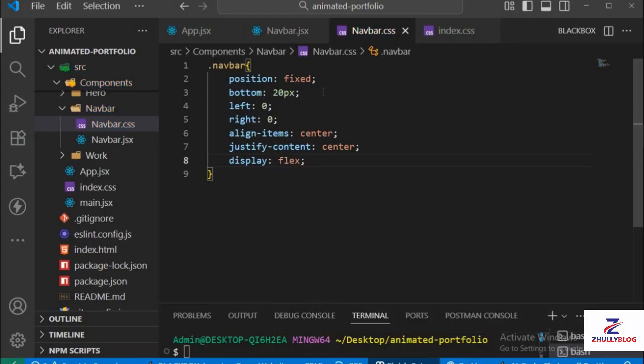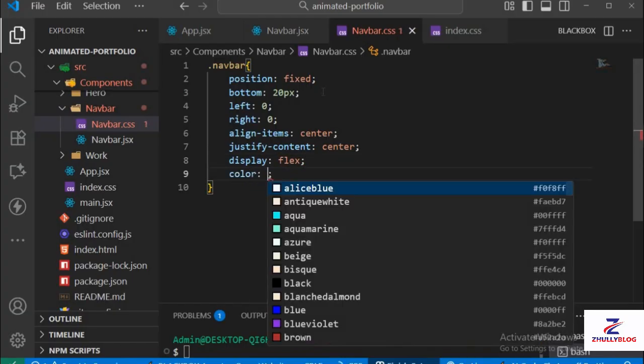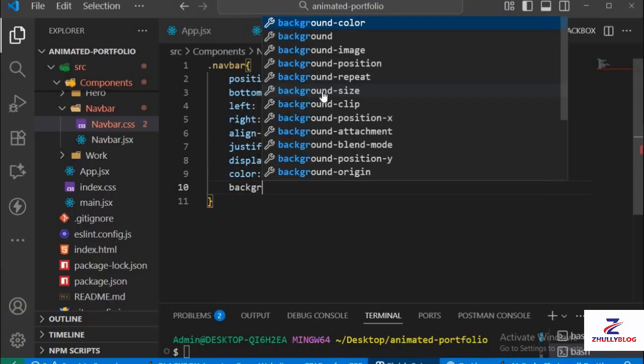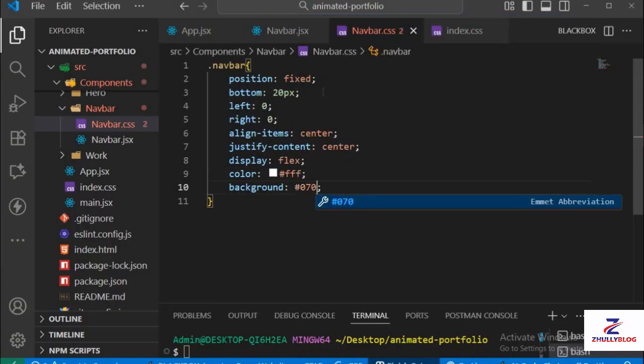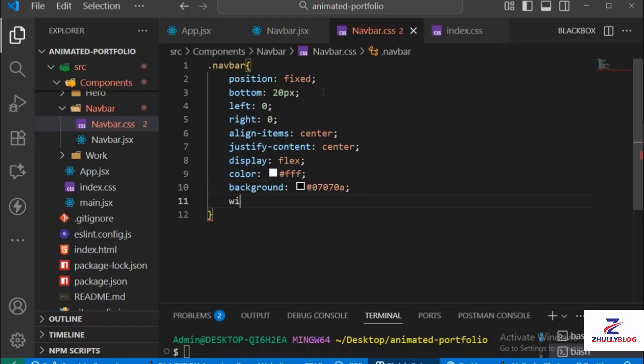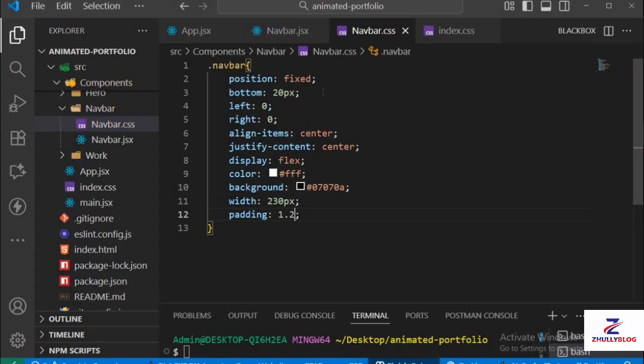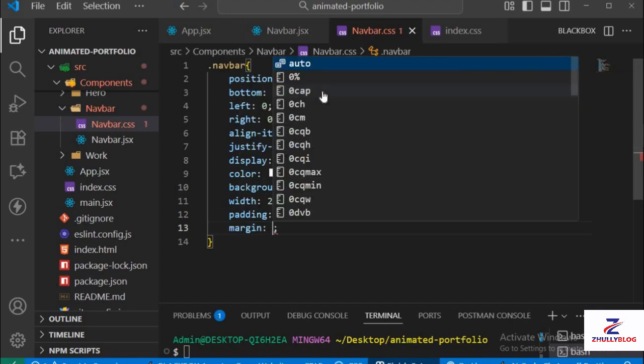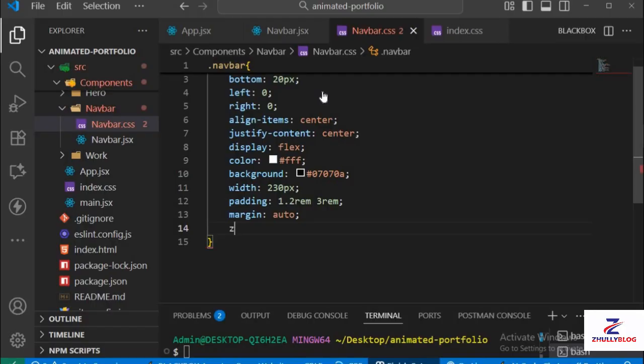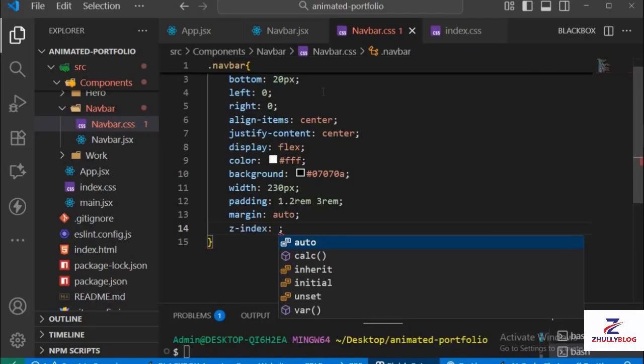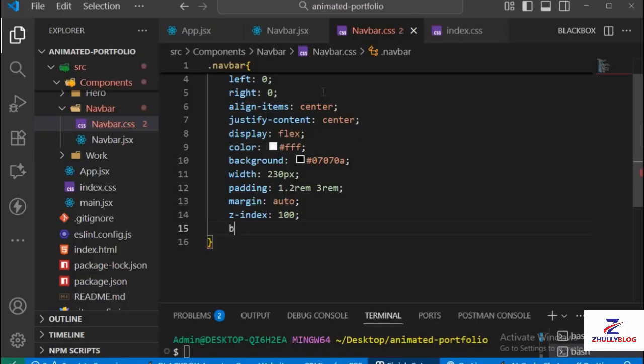Display all the items flex. The text color would be white. Background color, we'll take this color code. We'll set the width to 230 pixels. Padding, we'll take 1.2 rem, 3 rem for the width and height, for the x and y axis, I mean. Then we'll set margin auto, z-index of 100. And the border radius will be 8 pixels.